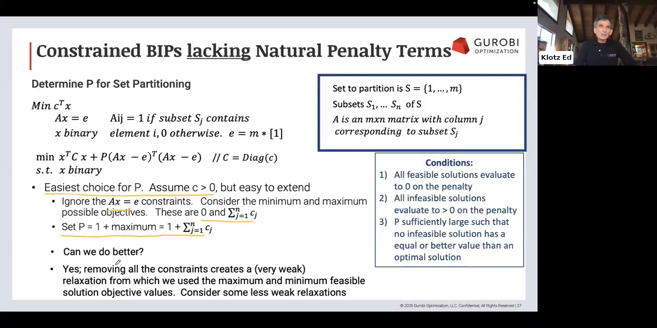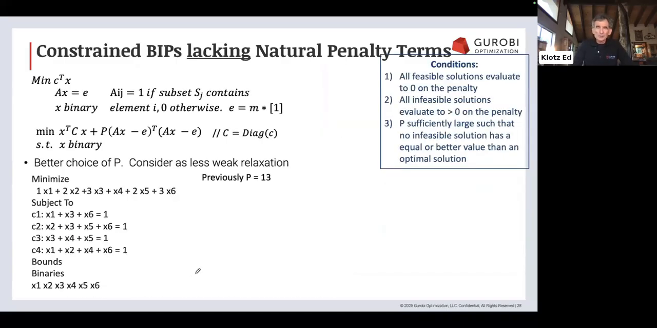All right, can we do better? Well, let's think about what we did, because we not only want to do better, but we want to try to do better in sort of an organized way. What did we do? We removed all the constraints, creating an extremely weak relaxation. We then used the maximum and minimum feasible solution objective values to generate our penalty coefficient. Well, let's consider some less weak relaxations.